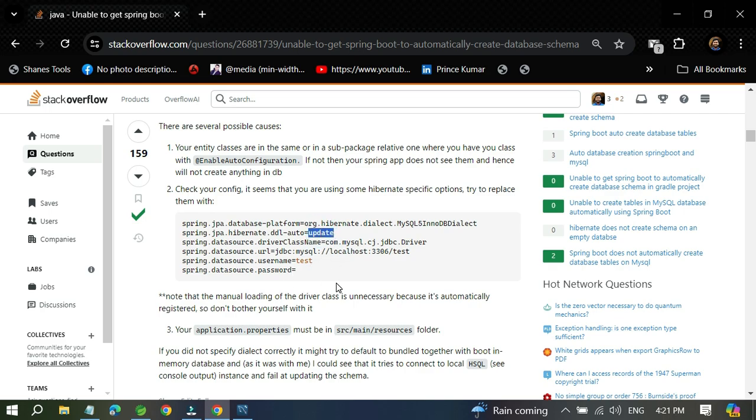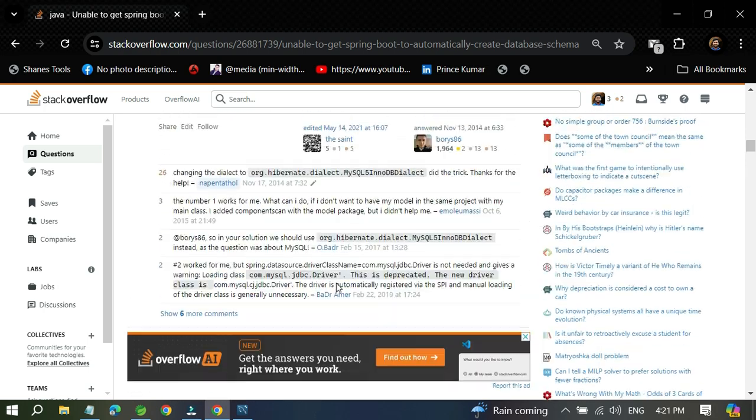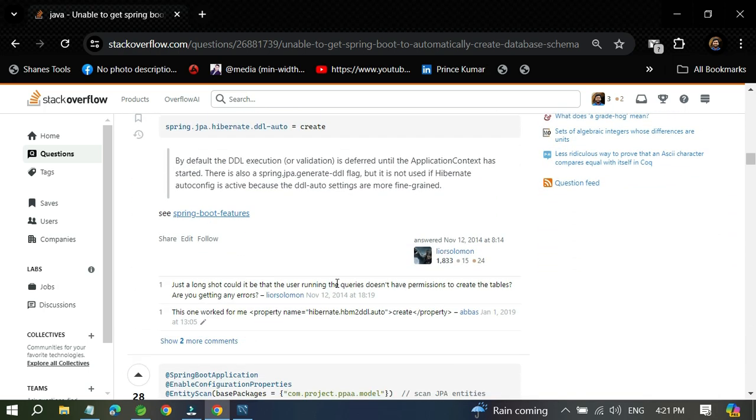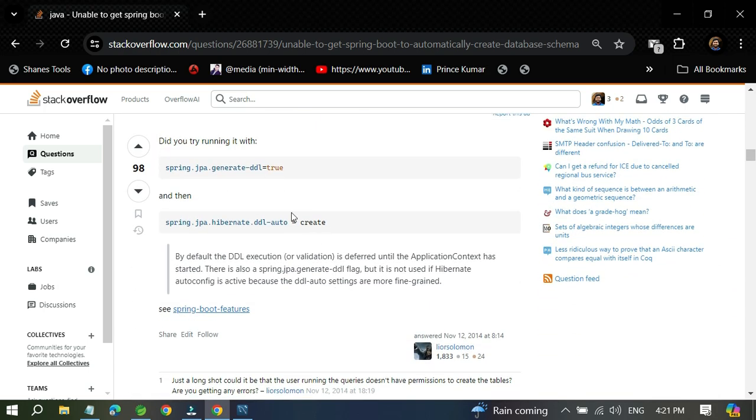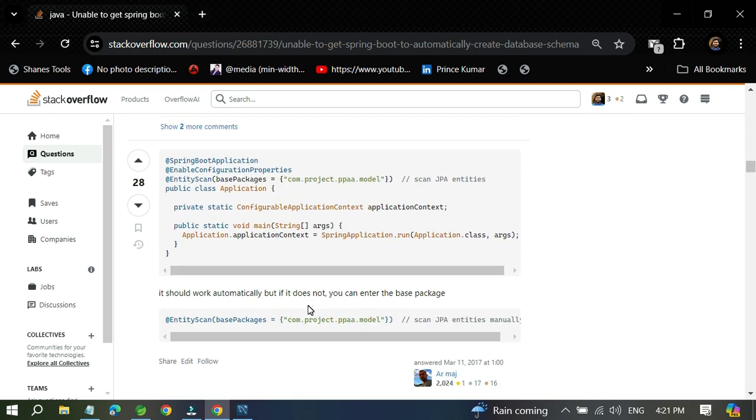Okay. DDL create is for the table. So DDL-Auto will do work for the tables only. For the database, I am checking. So for the database, let's go down.